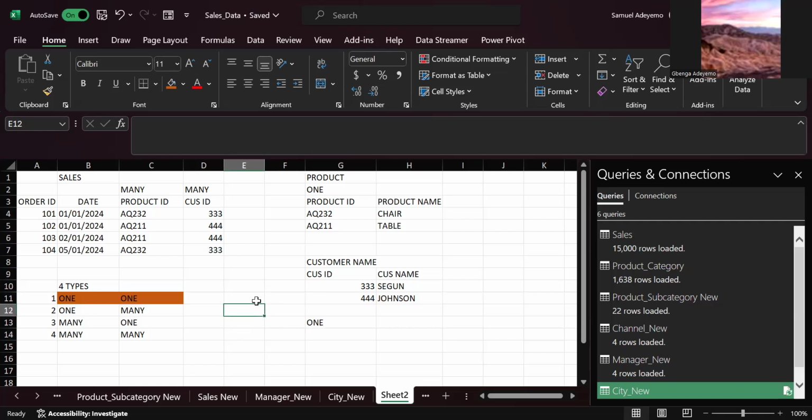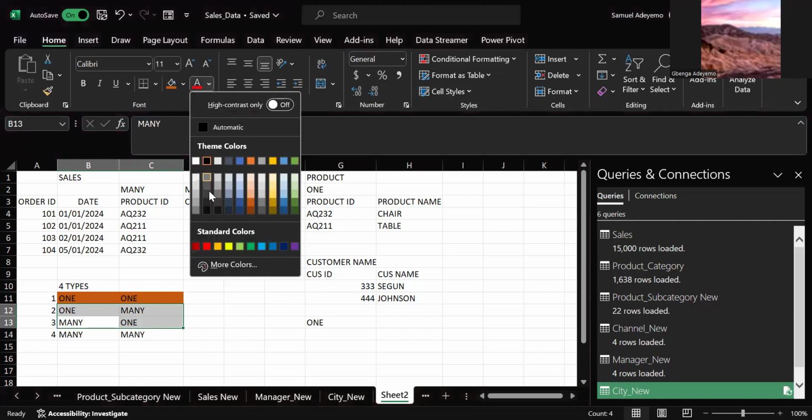Okay. So now you understand one to many or many to one. They are the same thing actually. It just depends on where you are looking at it from.